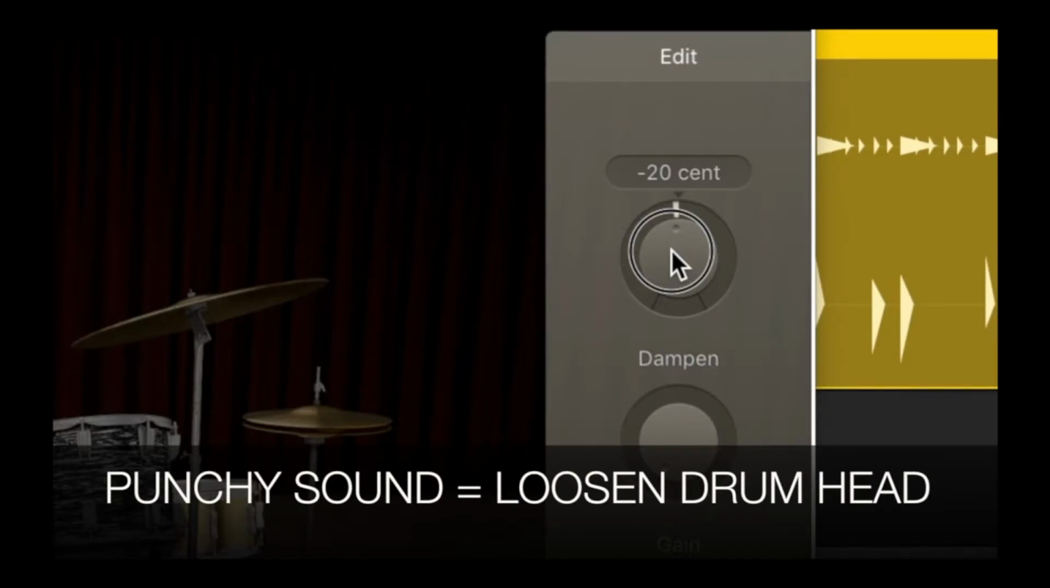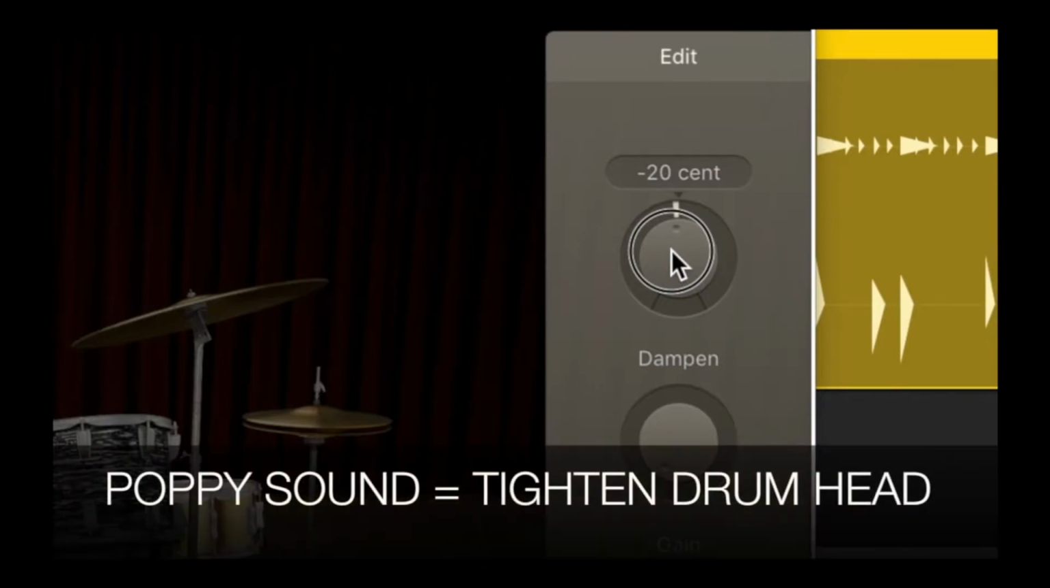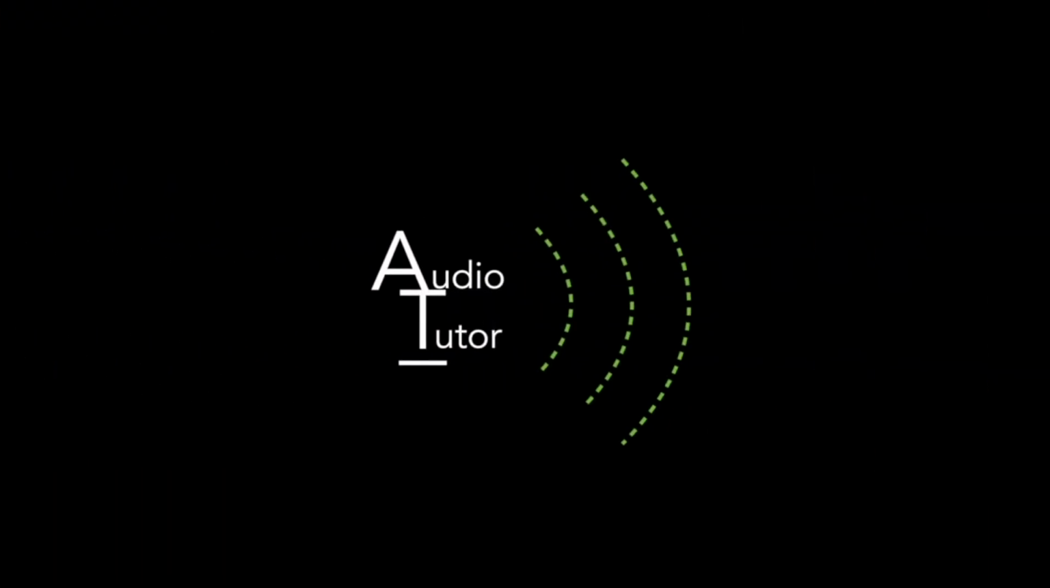Turning it down to the left will result in a fatter, sloppier sound because we're loosening up that skin, all right? Turning it up to the right will result in a sharper, tighter sound because we're tightening up the skin on that drum head. So let's look at this with our virtual drummer here in Logic Pro 10.